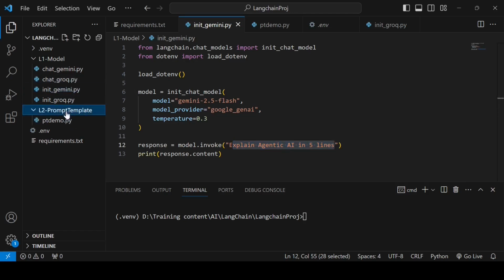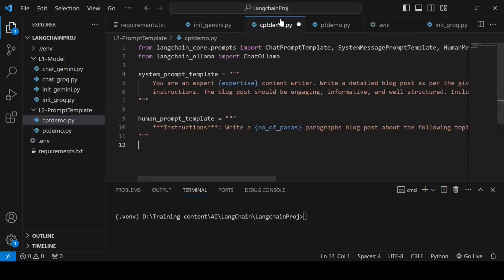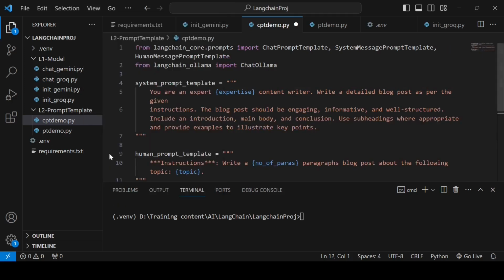What we can do is we can create a new file here. Let's name it cptdemo.py. Let me do a bootstrap. Okay, so you will need to get these three classes this time: chat prompt template, system message prompt template, and human message prompt template. And again, I'm going to use chat olama. So these imports.